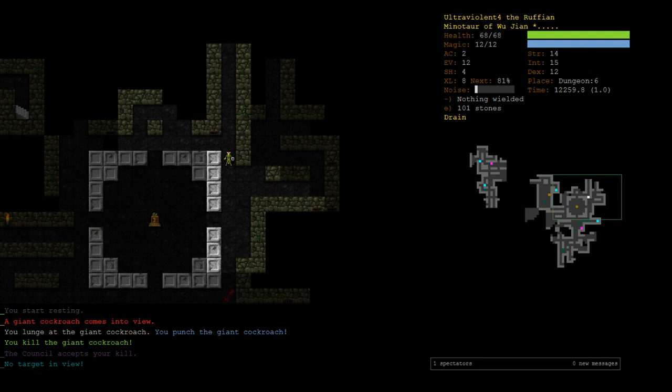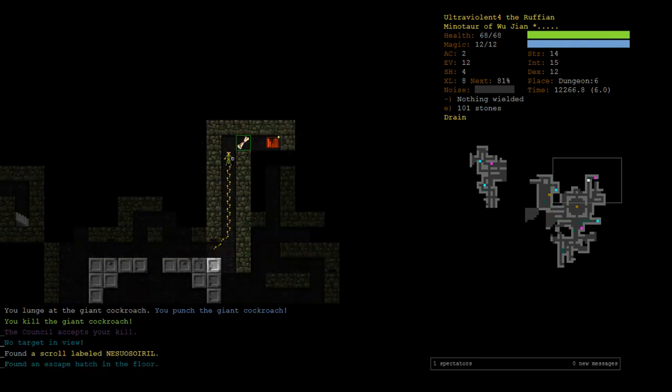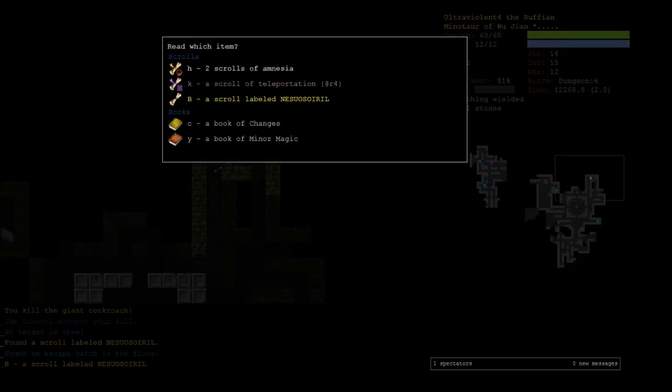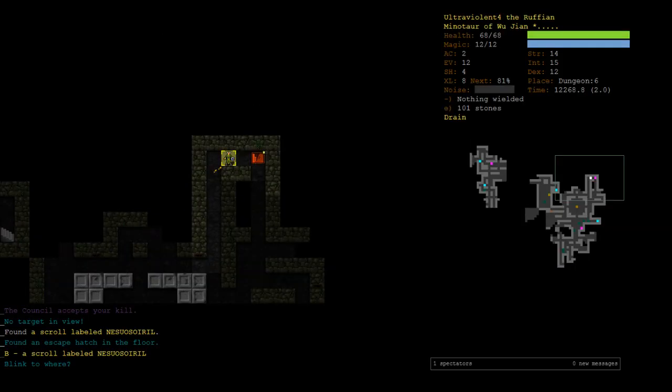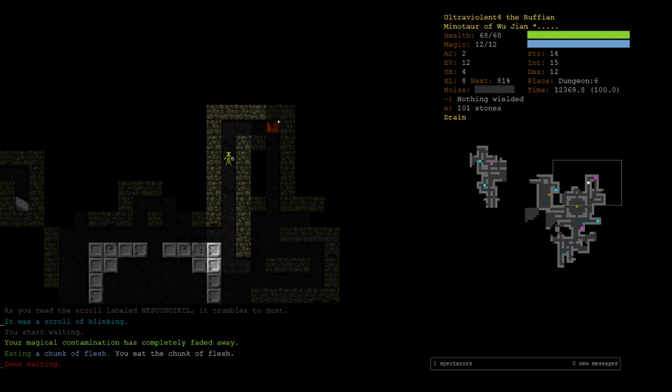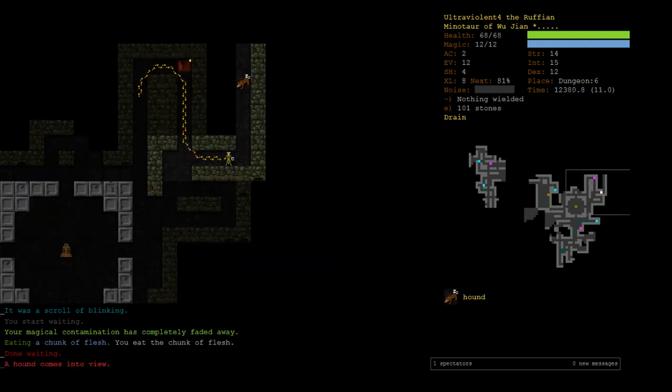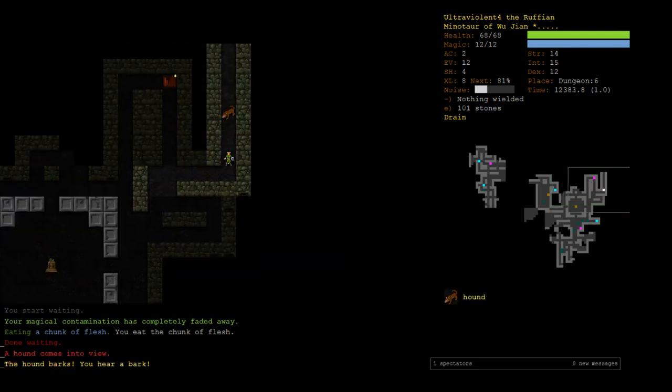Oh, we lunged him. Sick. I was like, what? How did you die? He hadn't noticed us. We actually snuck up on him and then lunged him for the bonus damage. Gonna read the scroll. It's blinking. We waste it. That's okay. Any additional ones we find now will have the ability to blink.